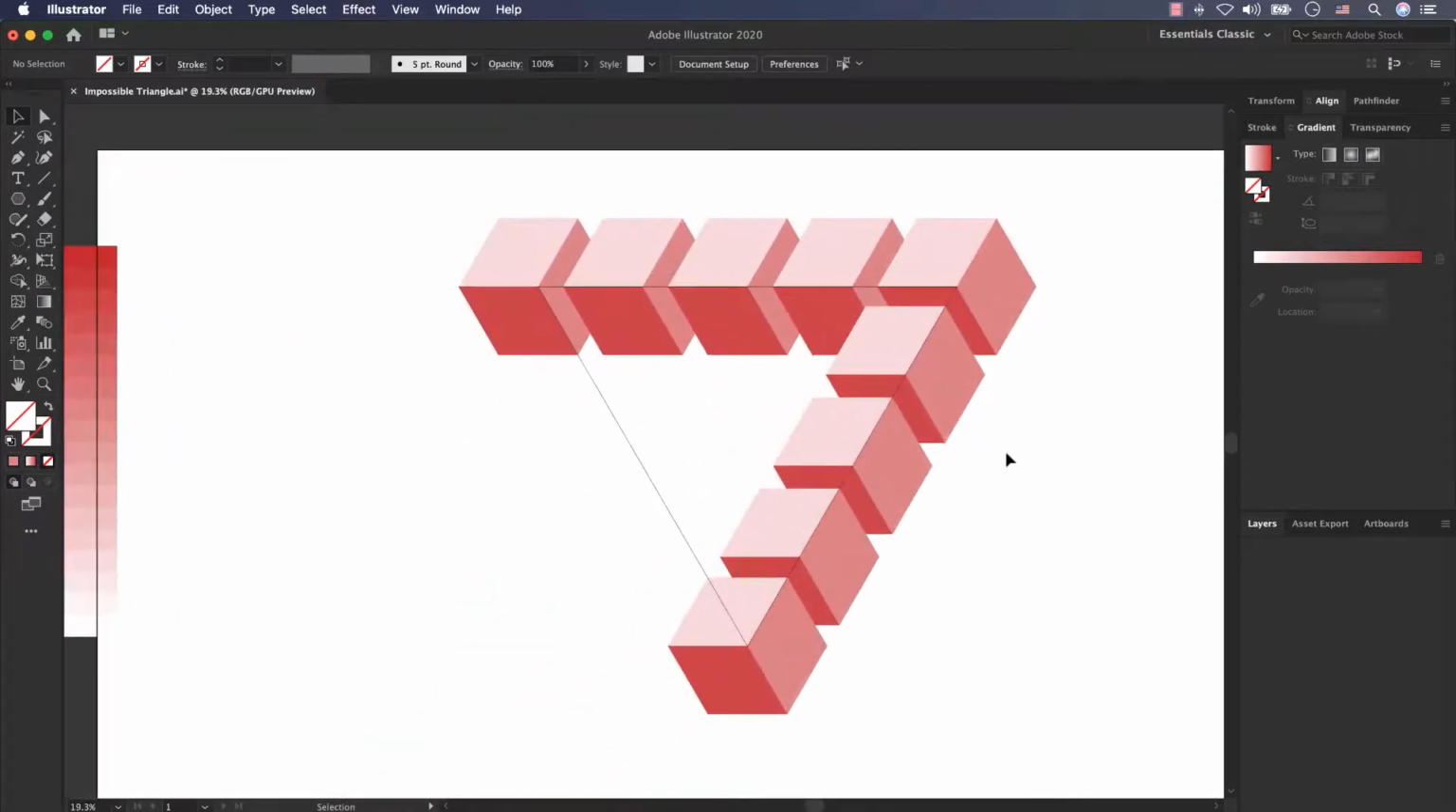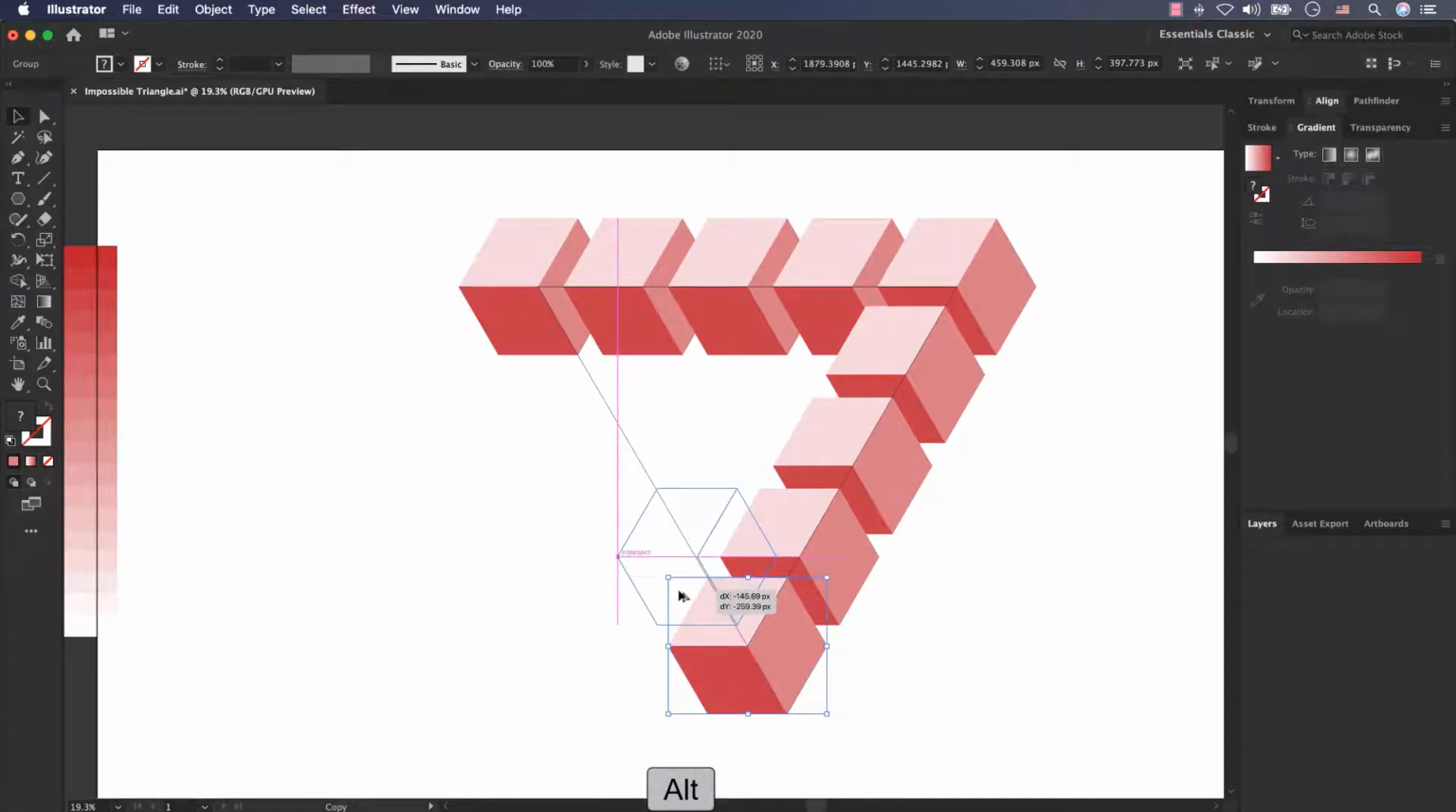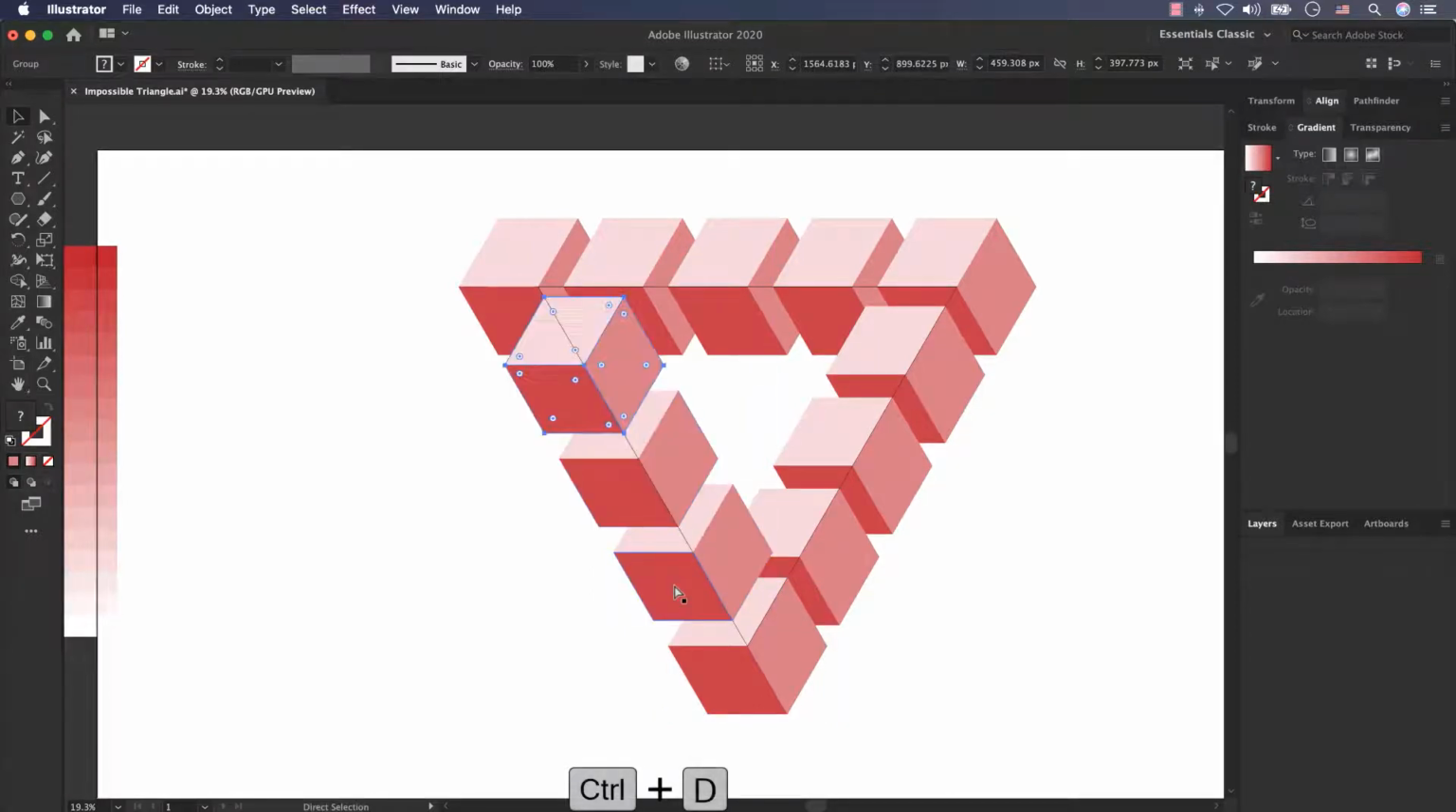Okay, that's great. And now select this cube, hold Alt key and duplicate it to here and press Command and D. Okay, that's enough.